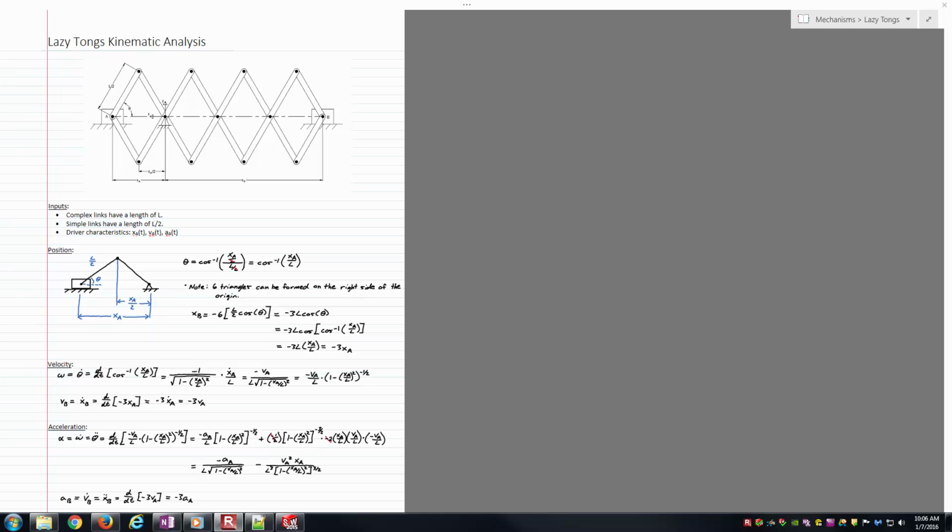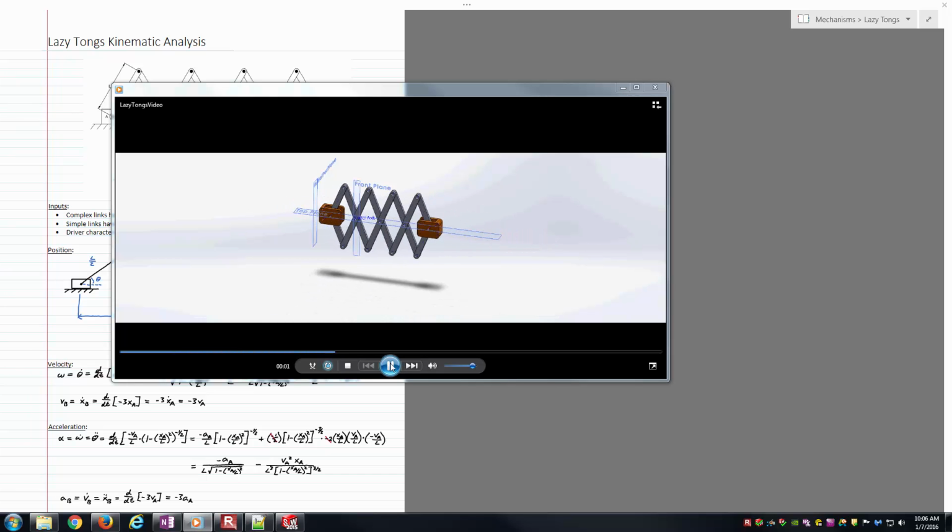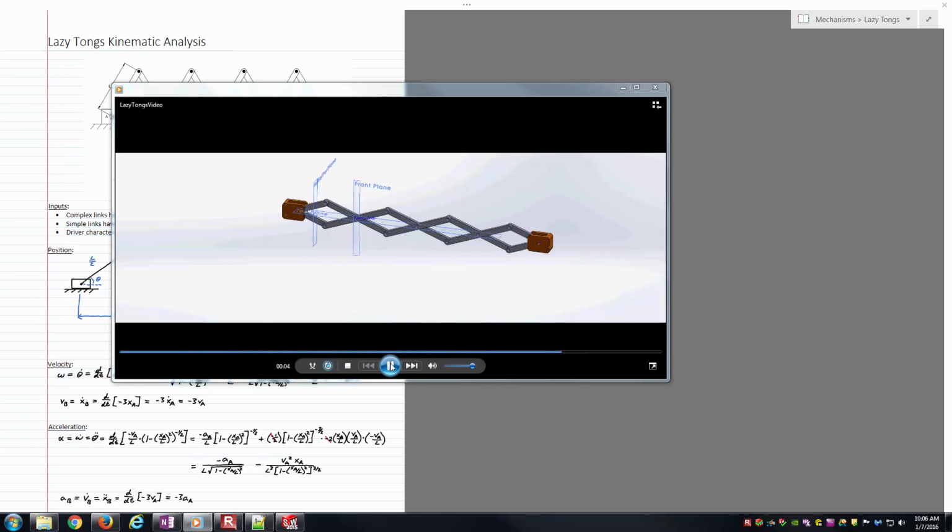If you haven't seen the lazy tong mechanism operate before, I'll show you a short video here of the motion we're going to be looking at. And you can see this kind of accordion style motion that we have.